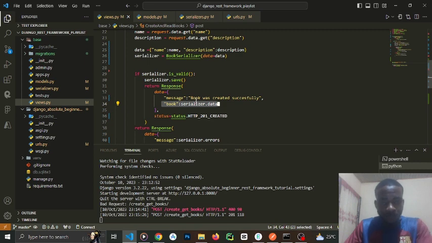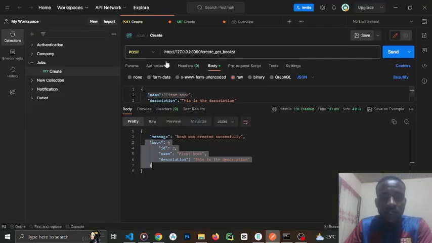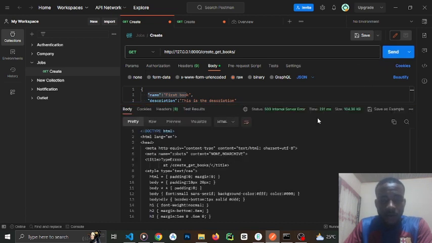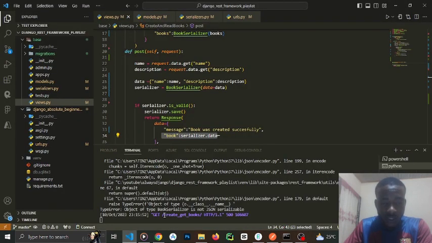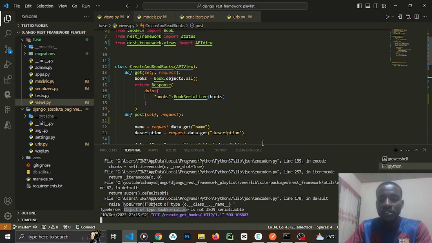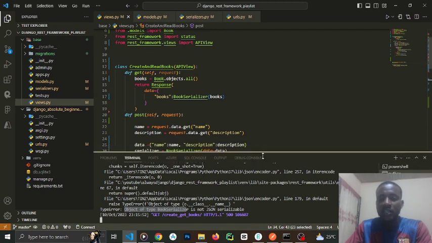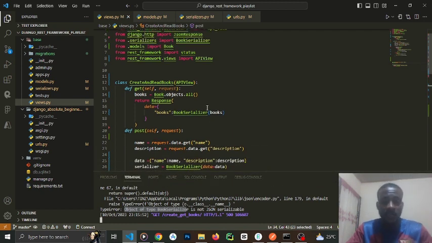So now let's change this to get request. Let's make the request, right? So you can see we got an error just like I told us. It's saying something like object of type BookSerializer is not JSON serializable, right? So let's go through the error and see what it's trying to say and understand it.